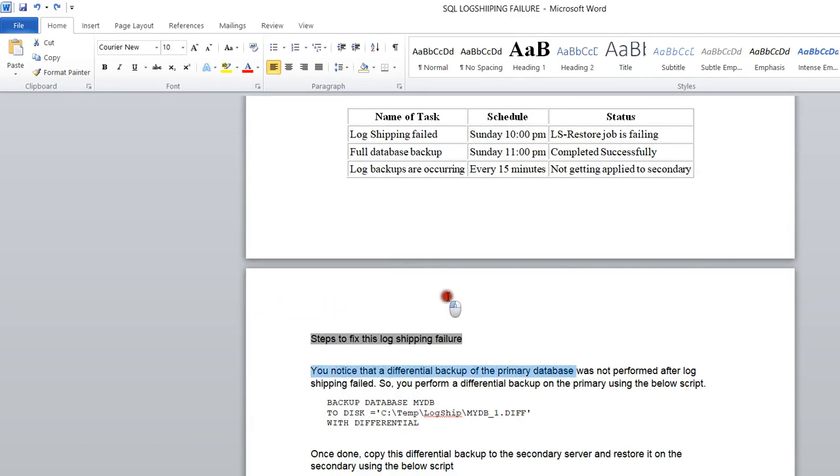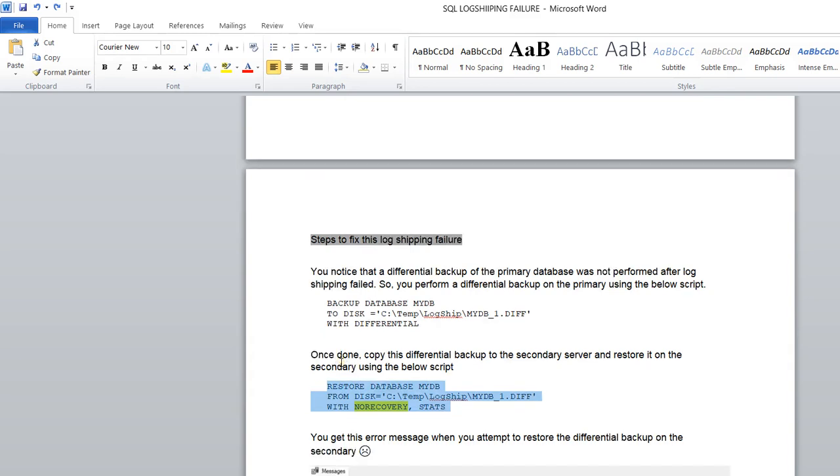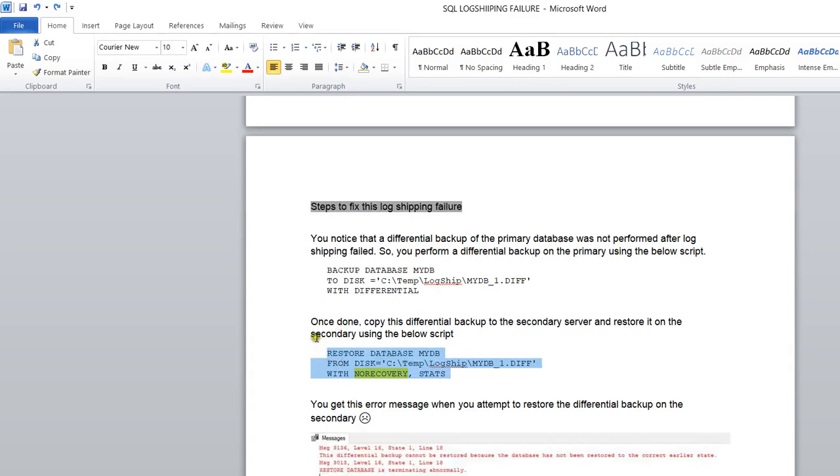So again you will try the same thing and take a differential backup. As you can see, there is no differential after the full. You will take the differential, copy it and try to restore it on the secondary. Once you try to restore on the secondary with the same command with NORECOVERY, it will not succeed. It will fail, definitely.